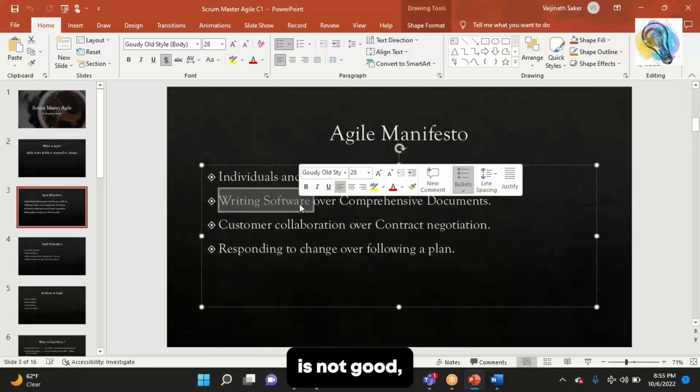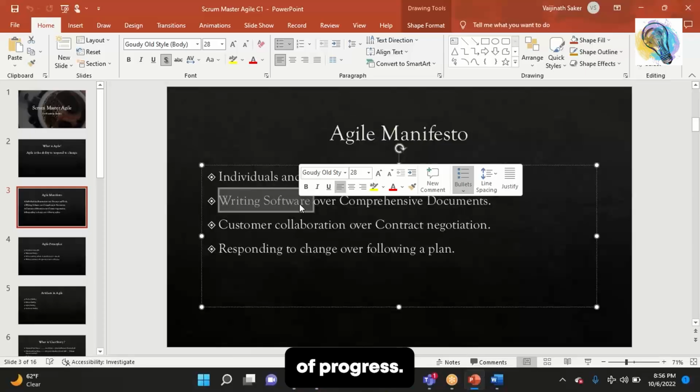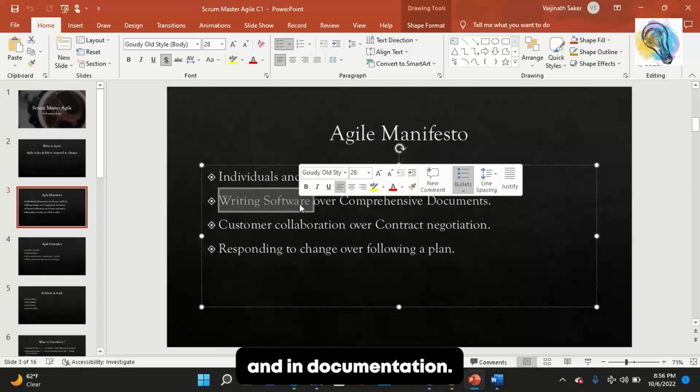The documentation is not good, because the customer keeps fighting with the BAs and the project managers. They'll have a misunderstanding, and that project will fail. I've seen this happen a lot. But then in reality, that's how it is. Agile dictates that writing software is the primary measure of progress. Writing software takes precedence over documentation. We need to write software, and we should not invest too much time in documentation.